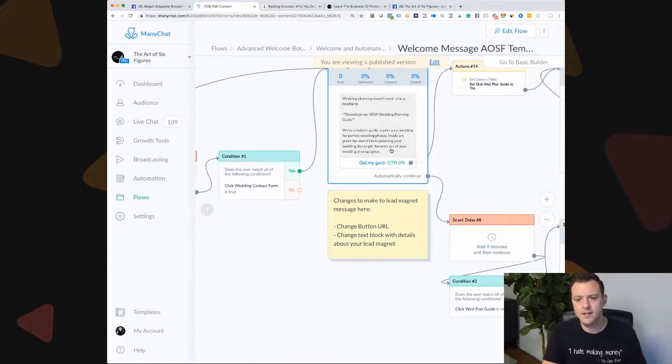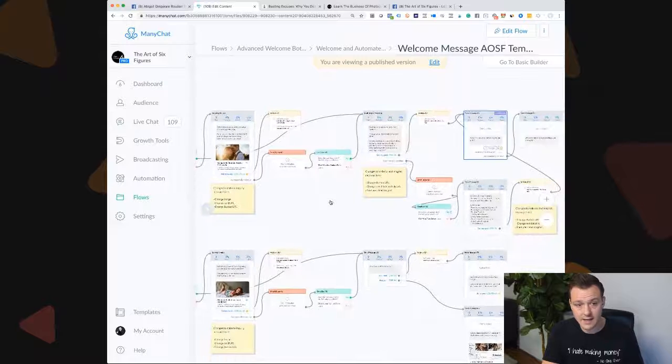And just as a disclaimer, it's not good to make it seem as though it's an actual person. Be upfront with the fact that this is a bot. And if they do want to talk to a person, make sure you have a button in there to click.